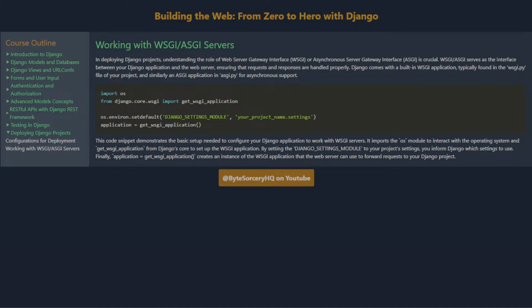Working with WSGI/ASGI servers. In deploying Django projects, understanding the role of Web Server Gateway Interface (WSGI) or Asynchronous Server Gateway Interface (ASGI) is crucial. WSGI/ASGI serves as the interface between your Django application and the web server, ensuring that requests and responses are handled properly. Django comes with a built-in WSGI application, typically found in the wsgi.py file of your project, and similarly an ASGI application in asgi.py for asynchronous support.